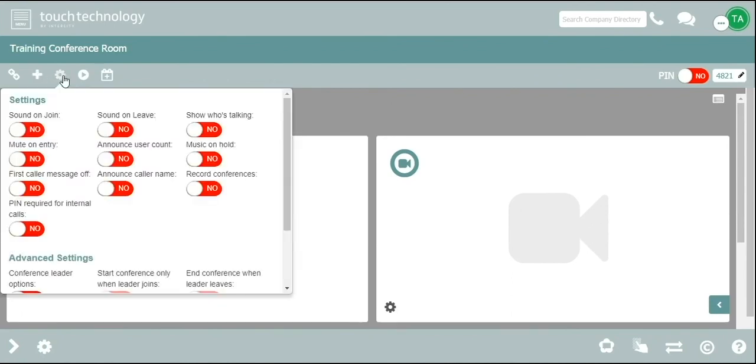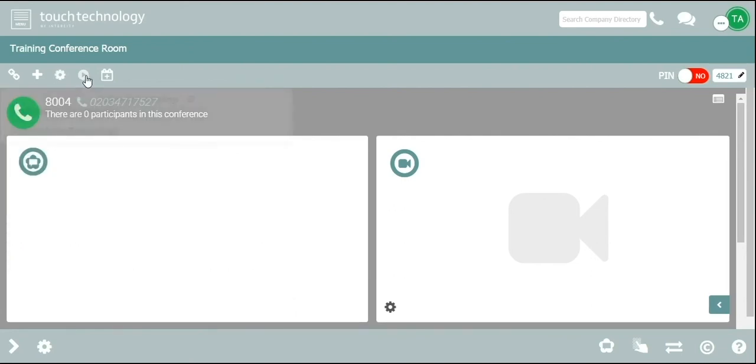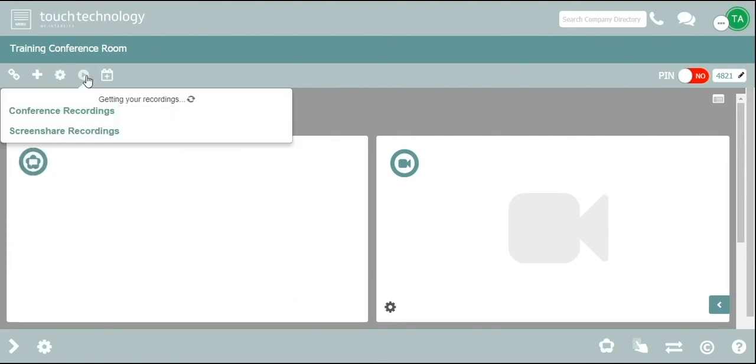The settings cog allows you to personalize your room for a variety of settings, including recording your conference calls. And if you are recording your conference calls, they will appear on the next option available.